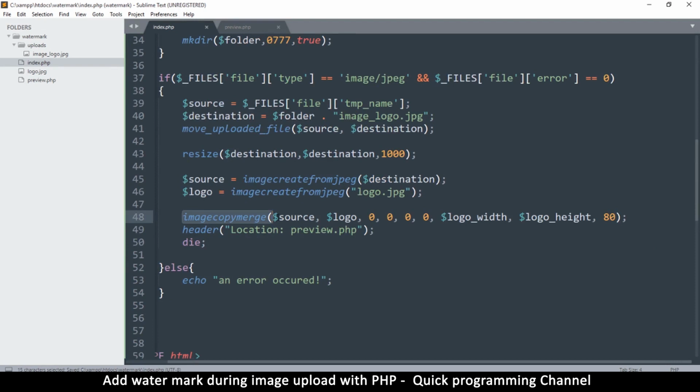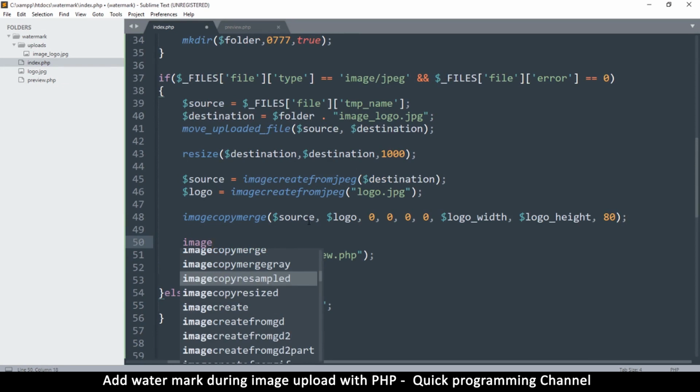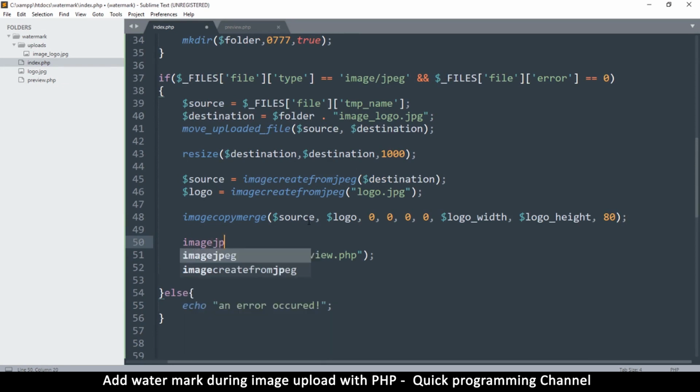So image copy merge. Now it's very important to destroy the images when you're done, but before that, let's do image JPEG. So we save the image before we destroy the resource. And what image are we saving? We are saving what is known as the source in this case, because that's the original image. And then what are we saving it to? So the final image will be saved to destination. Now, you may not want to replace the original file because you want to put a watermark and you want to be able to still have the original. So I'm going to copy the destination file and put a variable name there just so it's different.